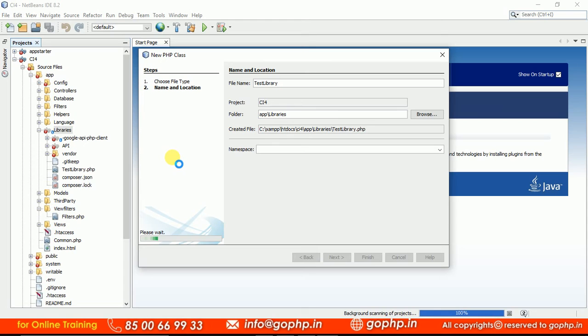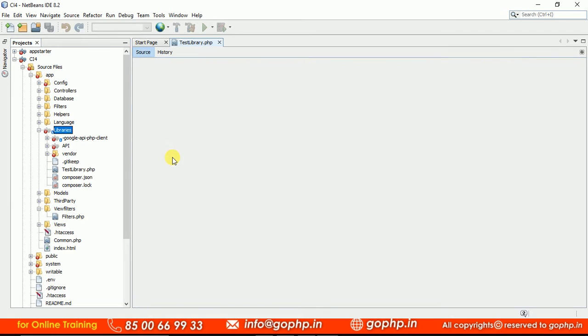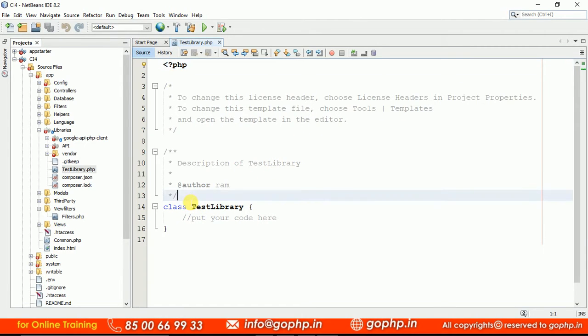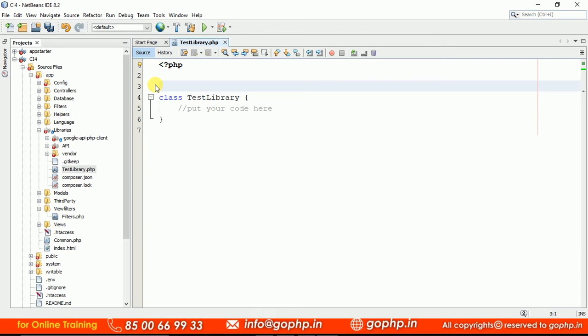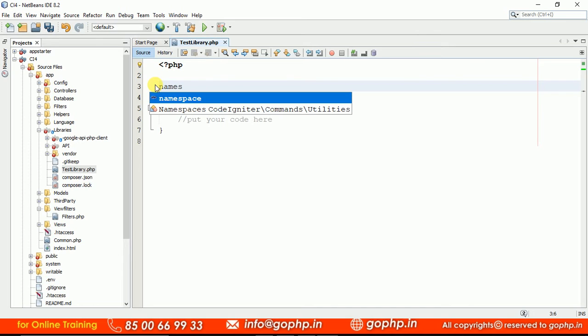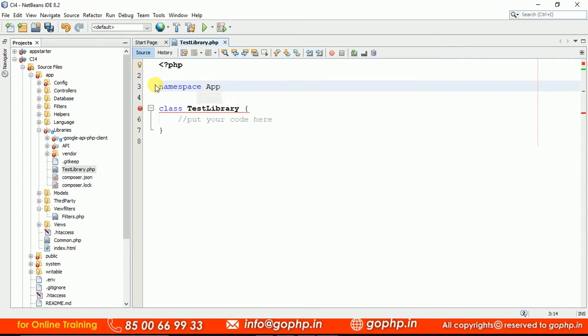Yes, let it be created. Taking time. Yeah, the file is going to be created, guys. Remove the unnecessary stuff from here, but this is very important: the namespace where this file is available. This file is available in the namespace App\Libraries. This is the namespace, very important.